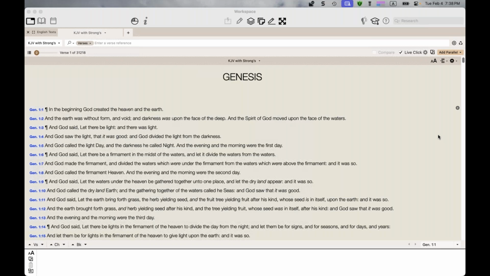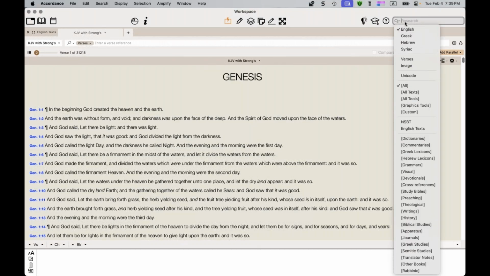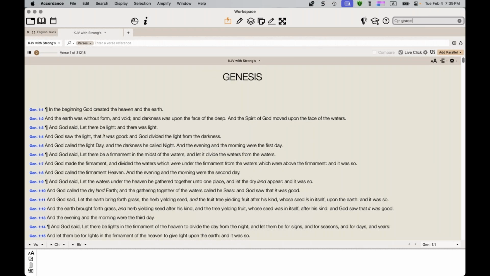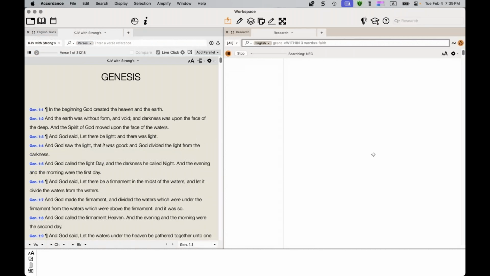And so Bert wrote back and said that, yeah, the within does work for him. He gave a search that says grace within 3 words, faith. So let's give that a try. Let's do grace within 3 words, faith.